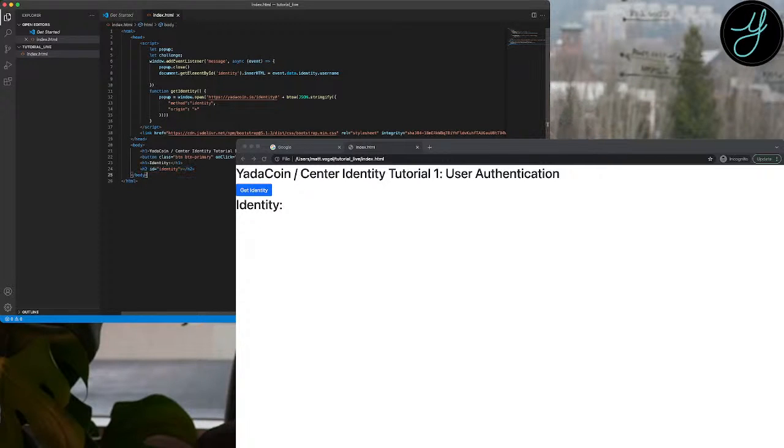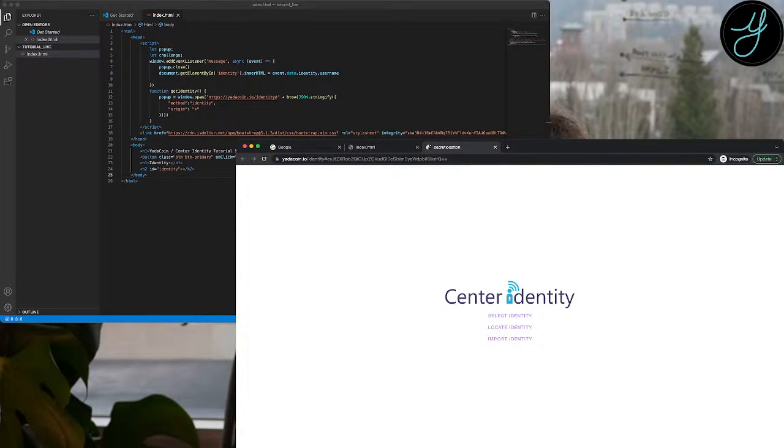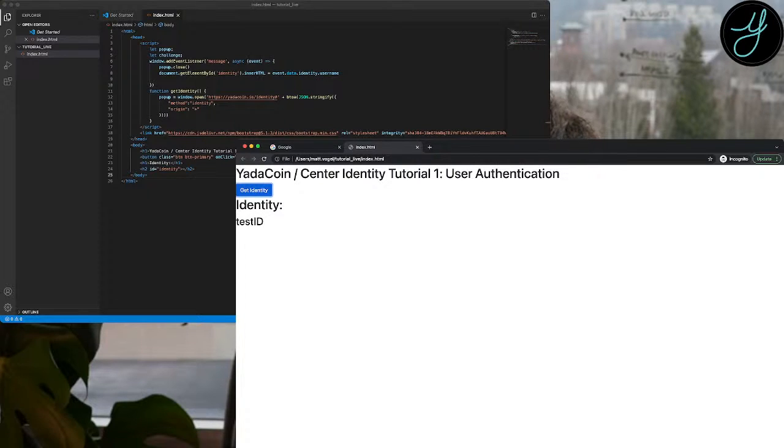Okay, so let's go ahead and test that. So we go here, we refresh the page, and then we go back to this, and we use the identity that we have saved, and then boom, we select it, and bam, test ID is there. Okay, so we have that implemented now.